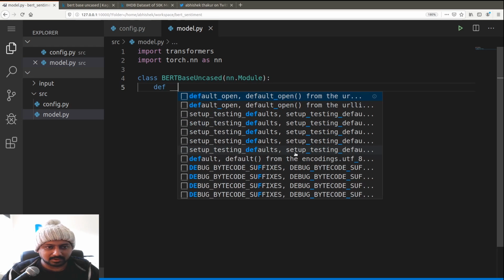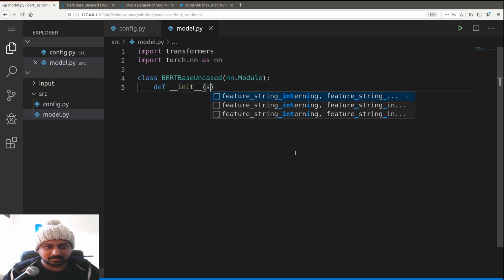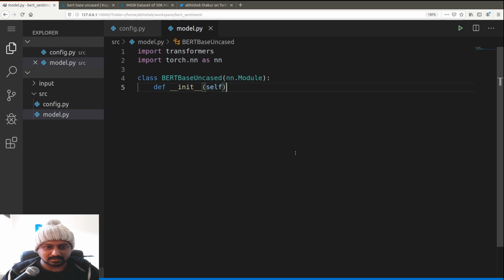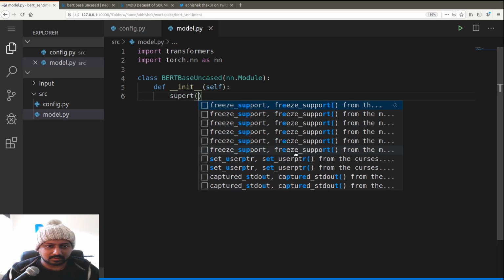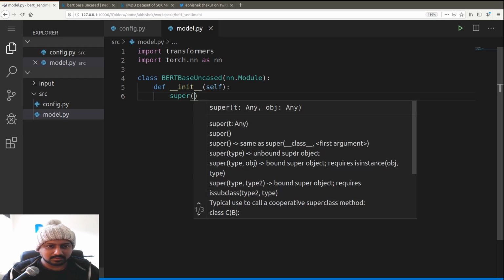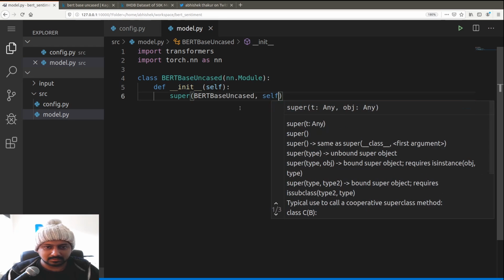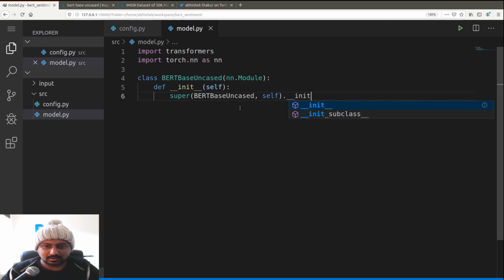And then you define an init function, self, and that's it. And then you say it's a superclass of the same name, and self init. Okay, so now you're done with this part.